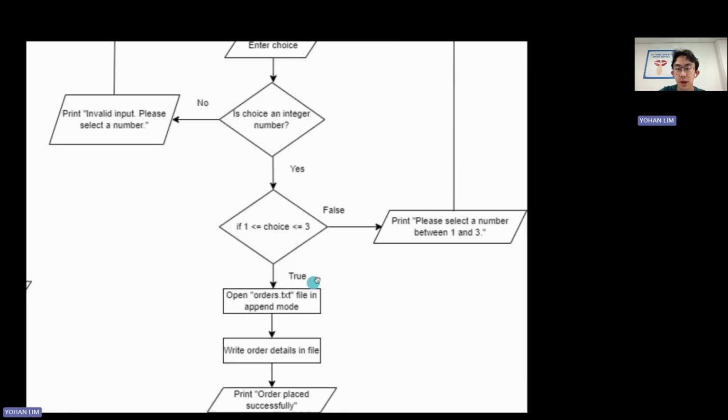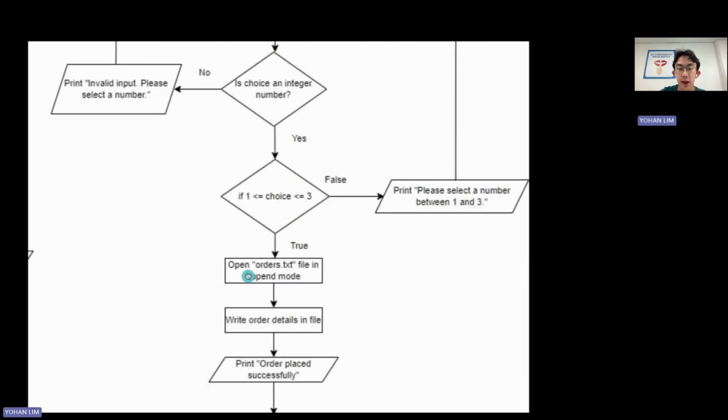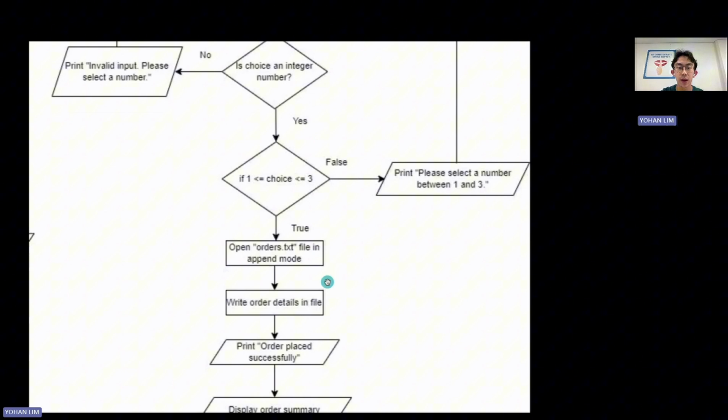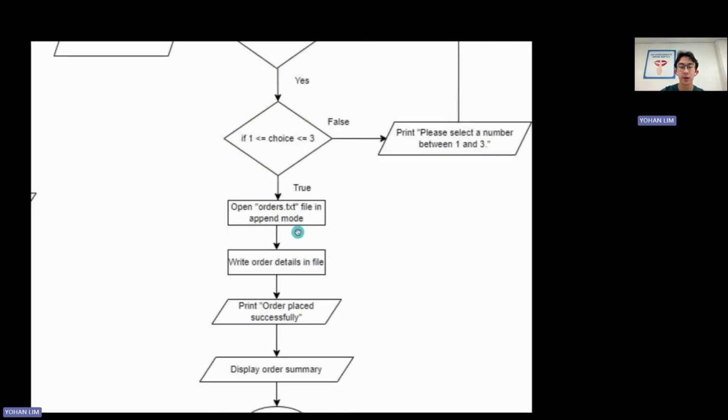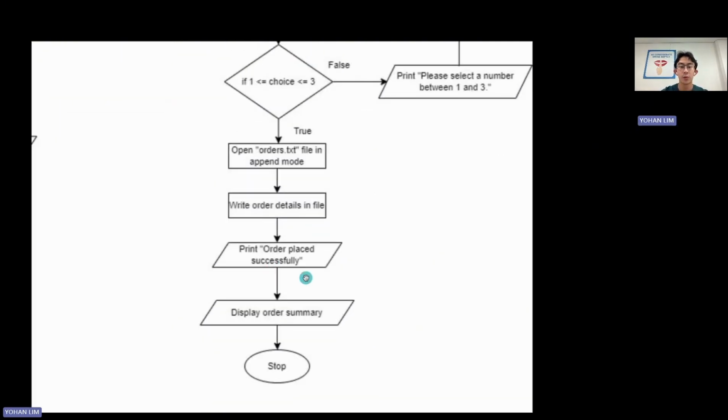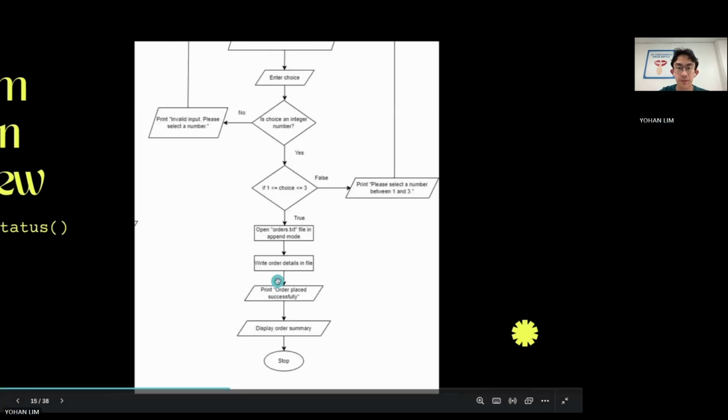If it's false, then it will print this. If it's true, then it will open up the order.txt file in append mode and write order details in file, and then print order placed successfully and display order summary, and then stop here.